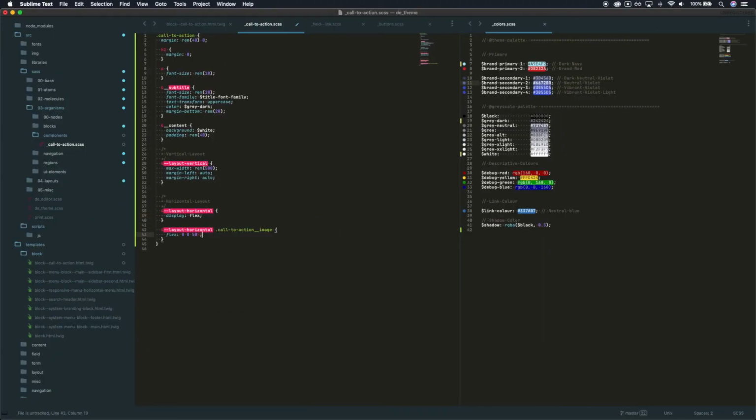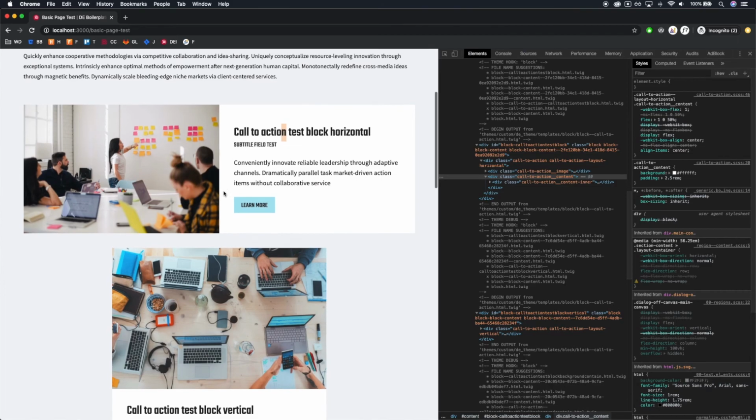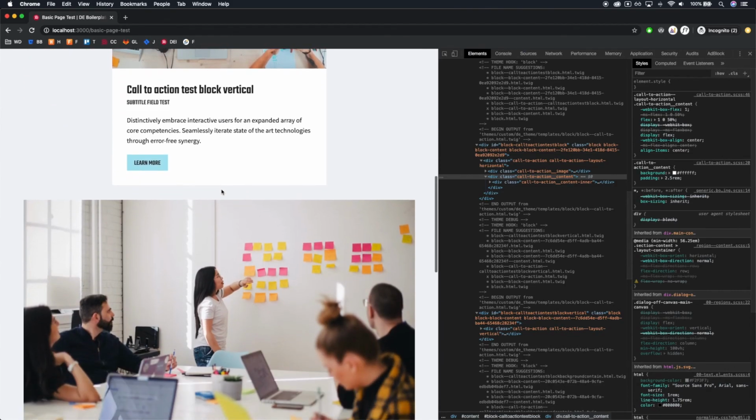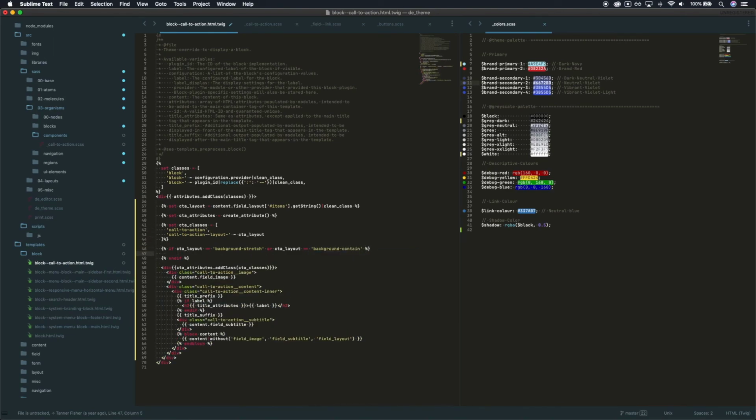I've gone ahead and styled the horizontal and vertical layouts conditionally based on the layout modifier classes, and I now need to do something similar for the layouts with background images. I'm going to do this by writing a condition that will merge a call to action has BG modifier class on the container if the layout is set to background stretch or background contain. This way I'll be able to share styling between those two layouts without having to stack selectors or repeat code.